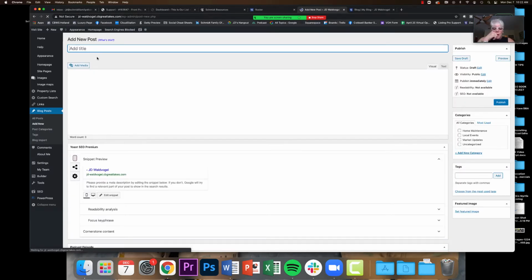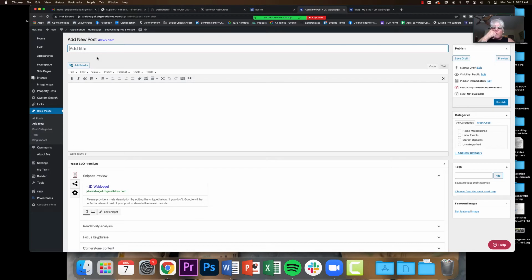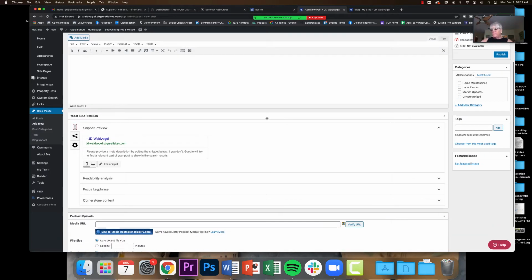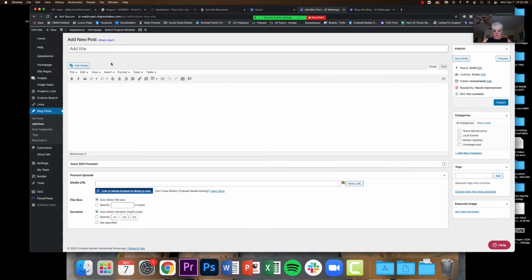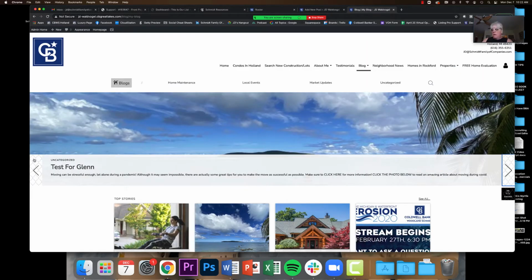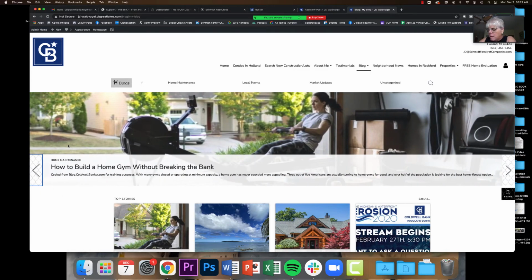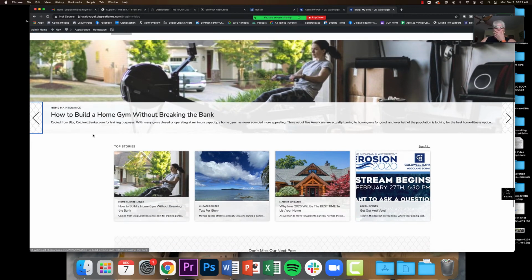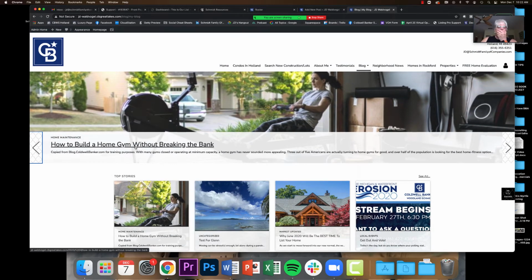Now, the blog screen is, I would say, relatively straightforward. All we want to do is focus on 4 main things, and that's what we're going to walk through. Number 1, title. What is the title of your blog? When you are looking at the blog page on the front end, it probably makes sense. Your title is the big, bold thing that is associated with your blog post. So right here, the title is How to Build a Home Gym Without Breaking the Bank.